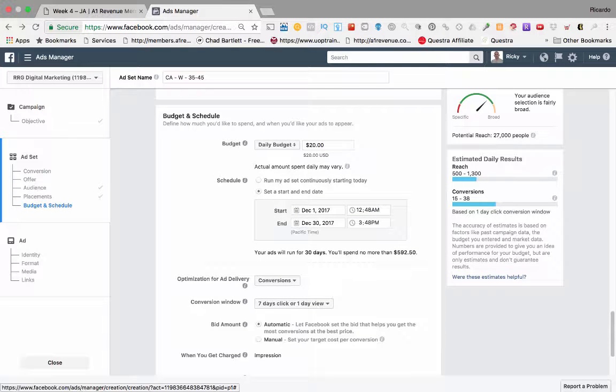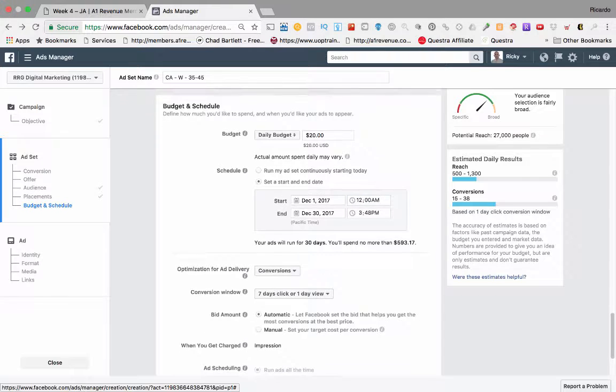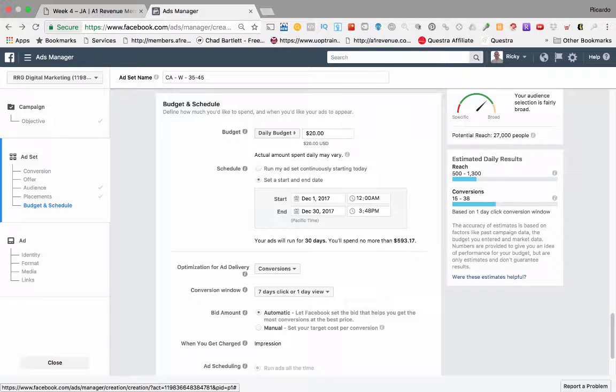And then once you do the ad, and it gets approved, you will start your ad on December 1st at 12:48 a.m. You can just change any numbers if you want, but it's up to you, whatever you want to do.